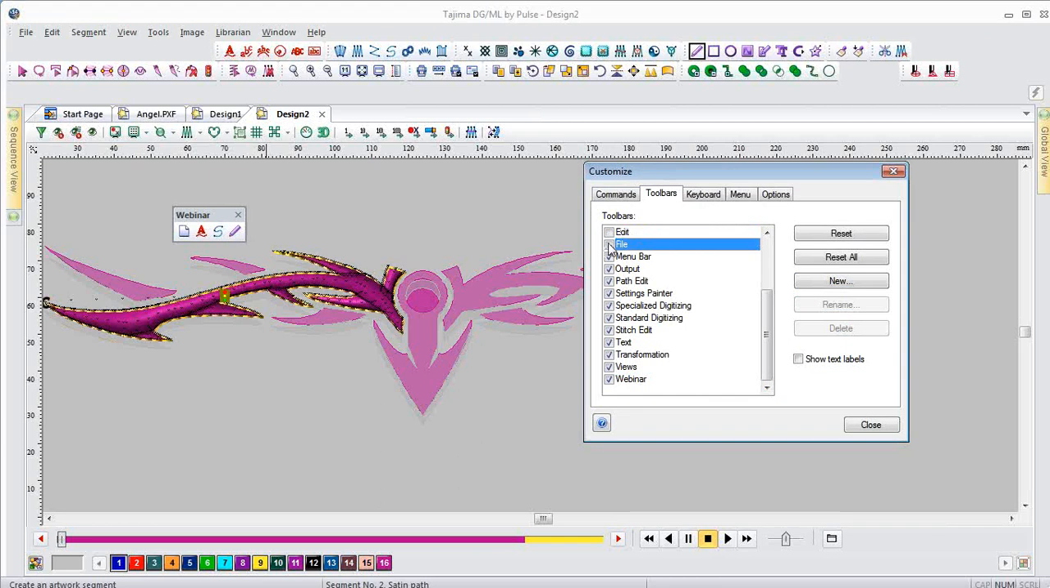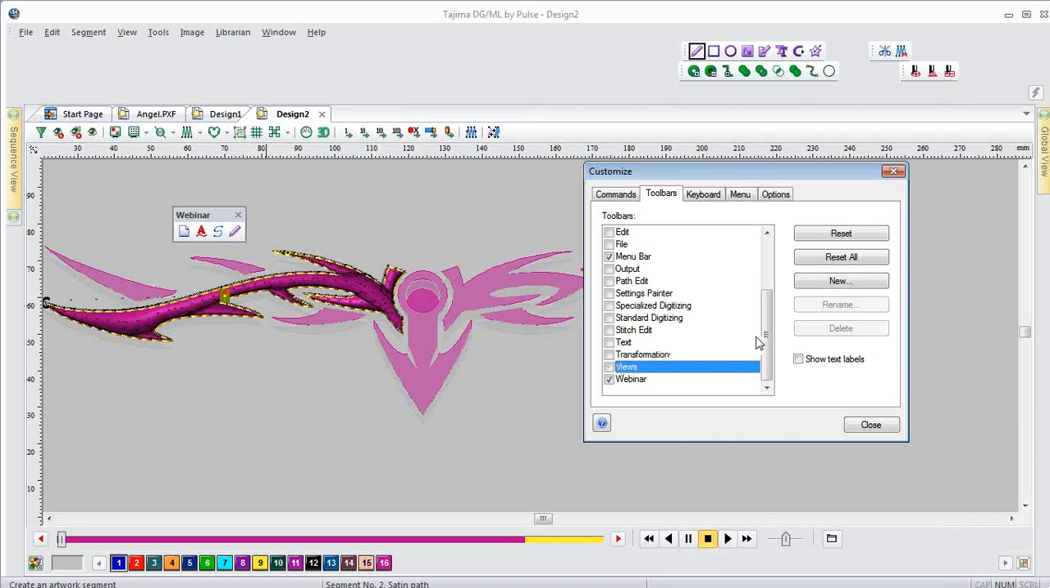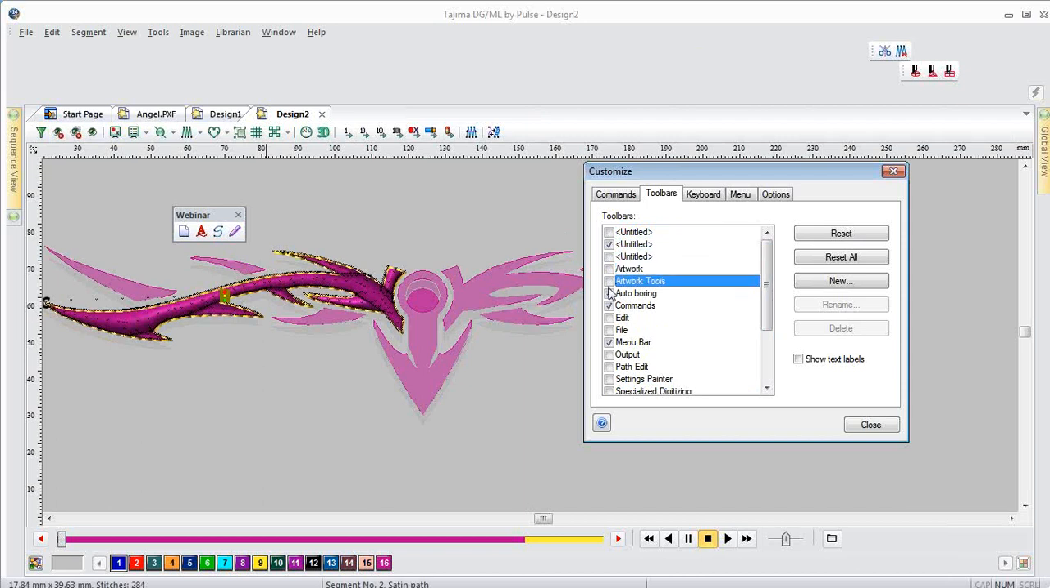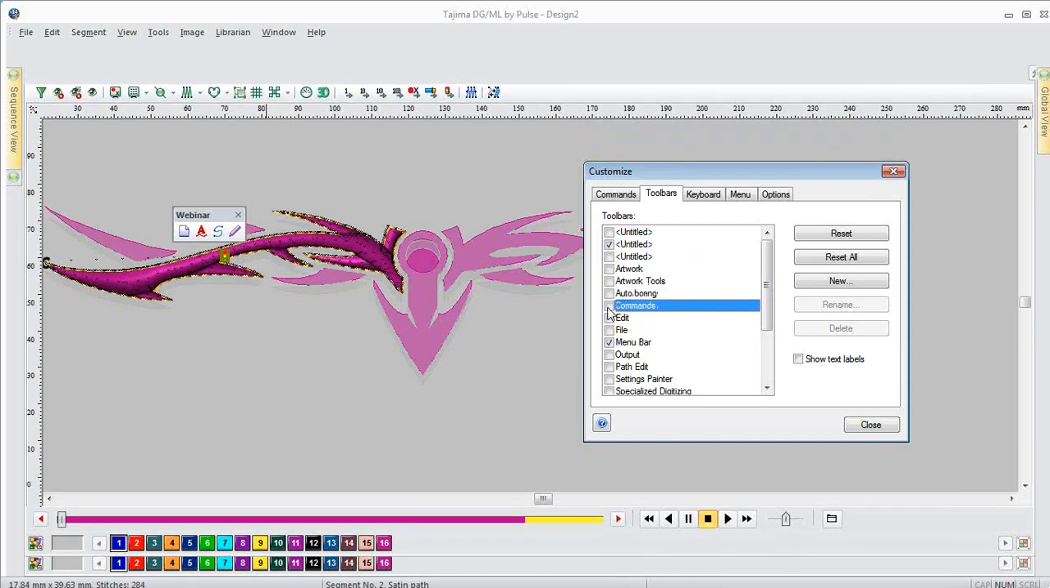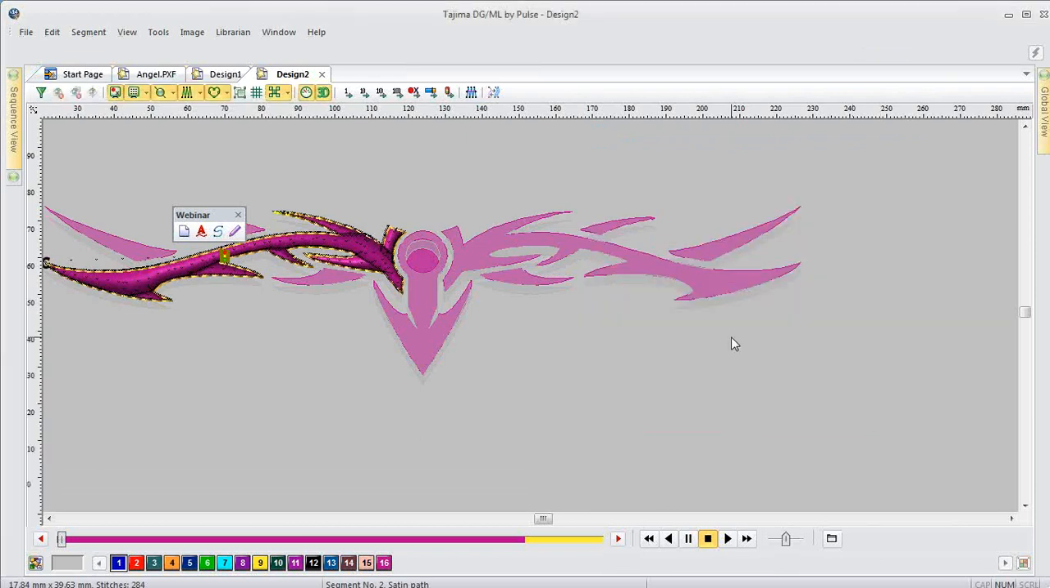Now I can disable the toolbars I'm not using. As you can see, they start disappearing from my screen. Okay, so I have to go up there and clean the toolbars. I don't know if this one is a toolbar I even need. Okay, let's get the auto pouring out, the commands out, and let's close it. So you see, I'm starting to have a different look on my workspace.